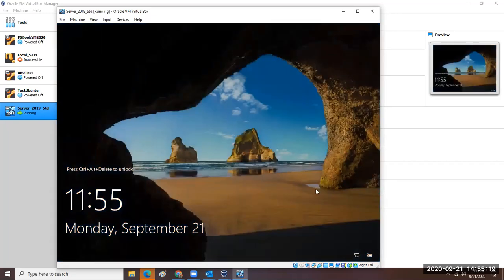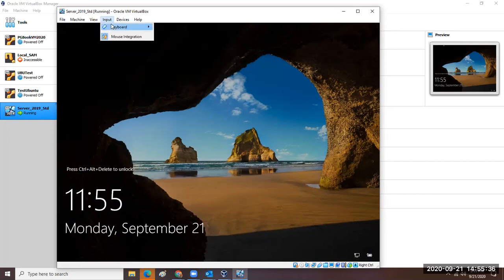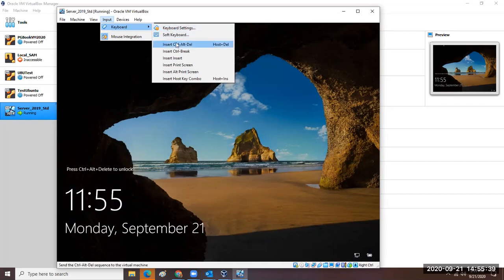The first screen you're going to see is the welcome screen with Control-Alt-Delete to unlock. To get into your virtual system to complete your setup, you're going to want to use the input menu, select keyboard, and then insert Control-Alt-Delete. This is one way that you can insert keystrokes into a virtual system even though you don't have a physical keyboard attached.